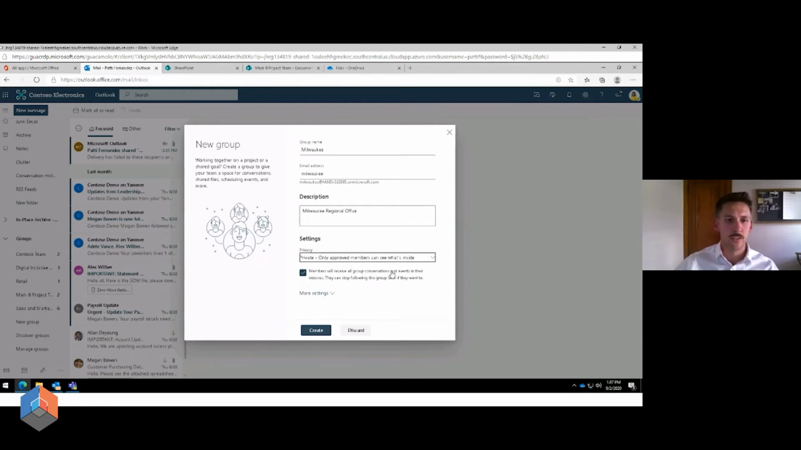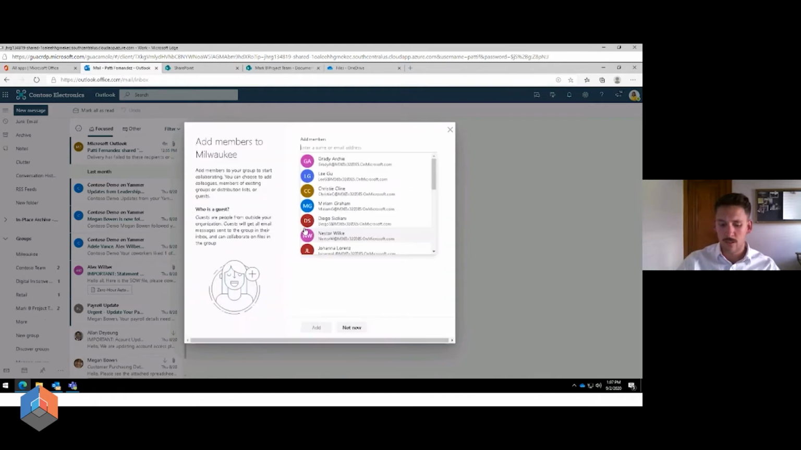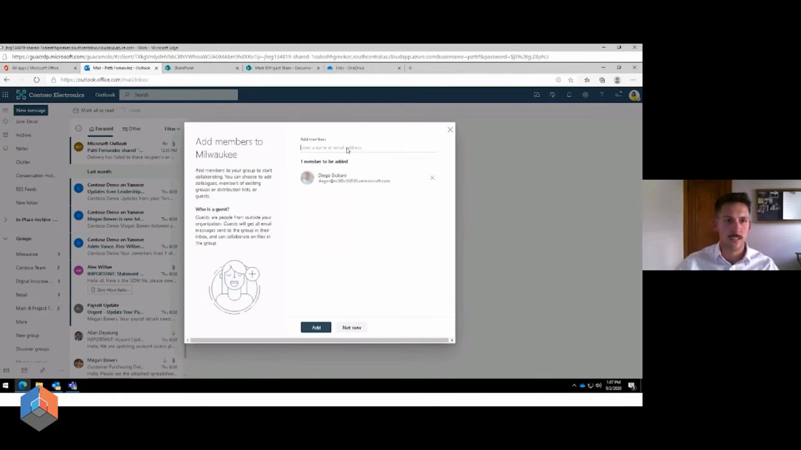And then you can choose whether members will receive notifications in their inboxes. It's really up to you if you want to have that setting turned on or not. And then, of course, the language. So we're going to go ahead and create this group. And then it's going to allow us to add a few members. So I'm going to add the folks in our Milwaukee office here real quick, just a couple of different people. And then you can click add.